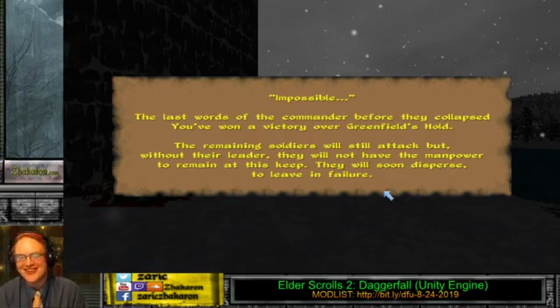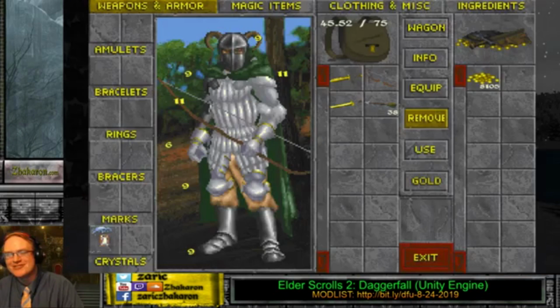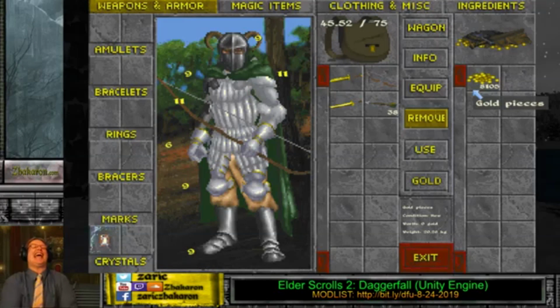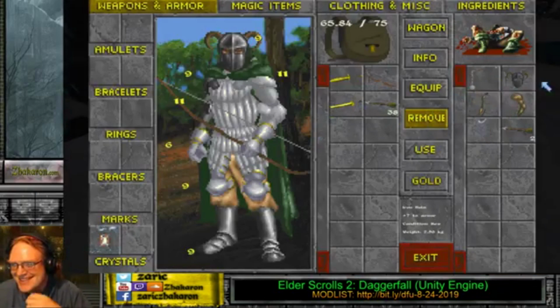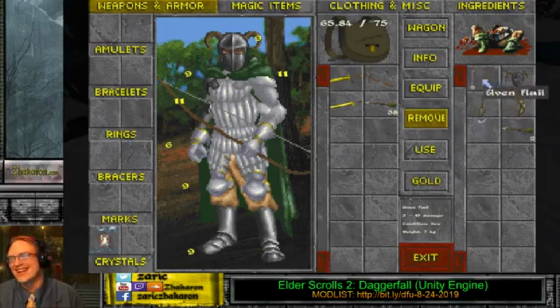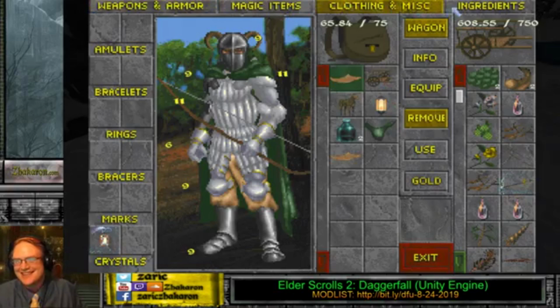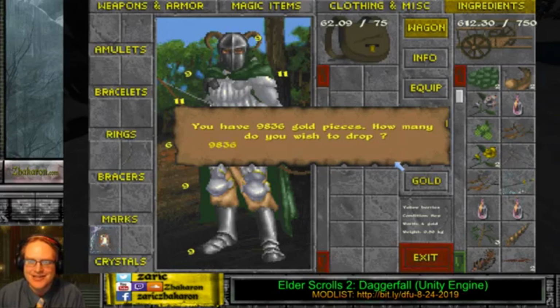You've won a victory over Greenfield's Hold. The remaining soldiers will still attack, but without their leader, they have not the manpower to remain at this keep. They will soon disperse, to leave in failure. After scavenging the bodies, you take your earnings. 8,000 septims. Okay, I need to put those septims away in the wagon. I can't carry that much. There we go.